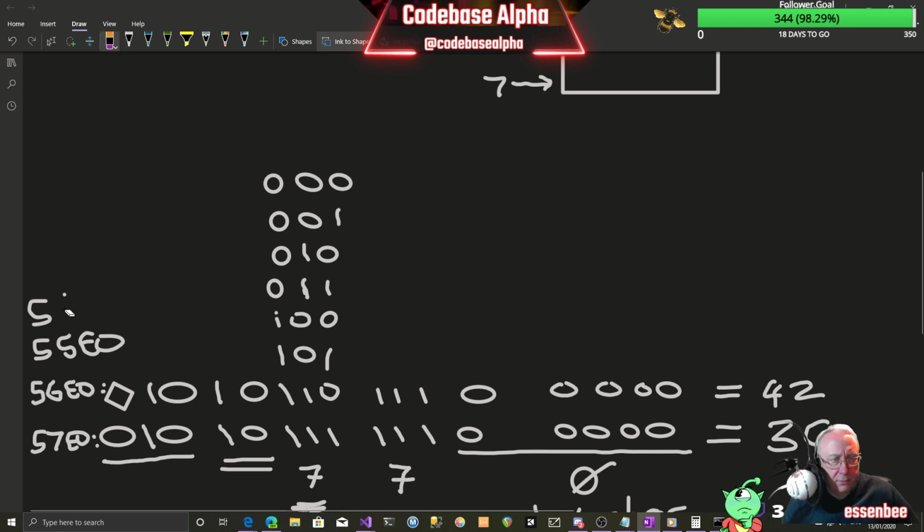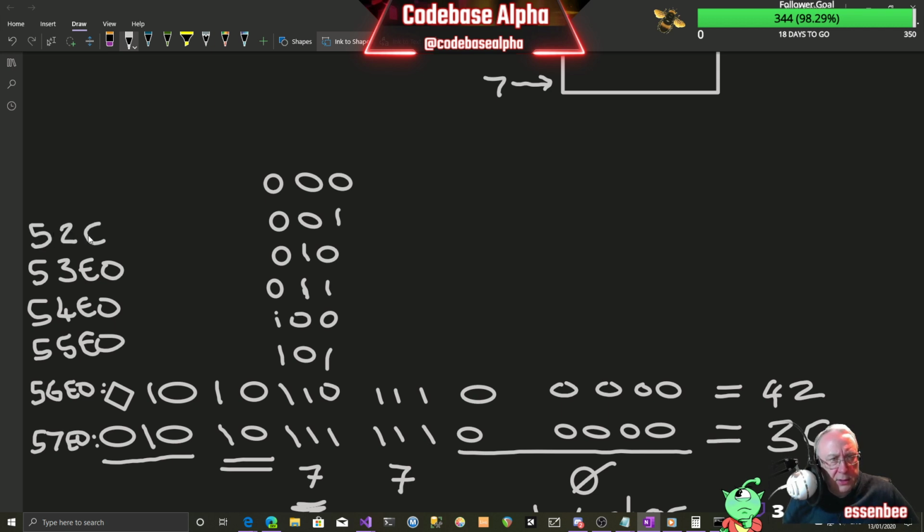It's right. 54E0, 53E0, 52E0, 51E0, and 50E0. 1, 2, 3, 4, 5, 6, 7, 8. That's the 8 rows of our sprite pixel rows.